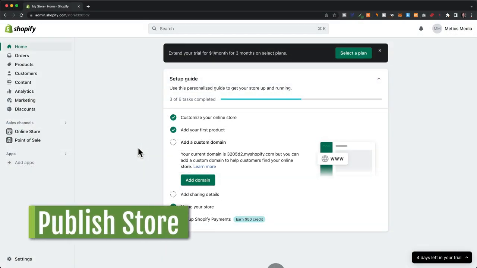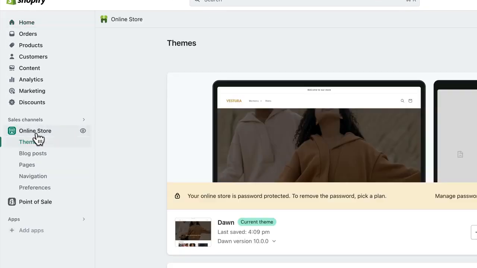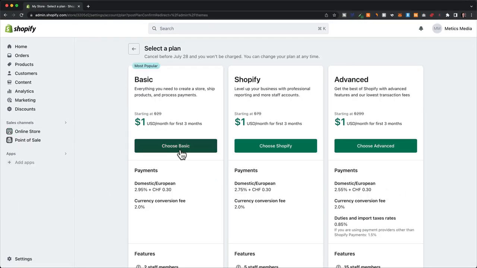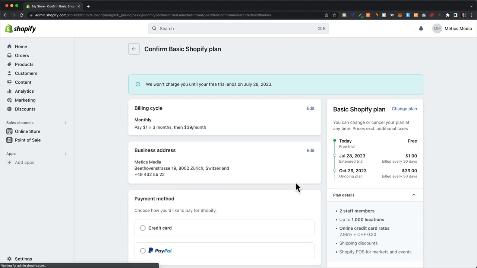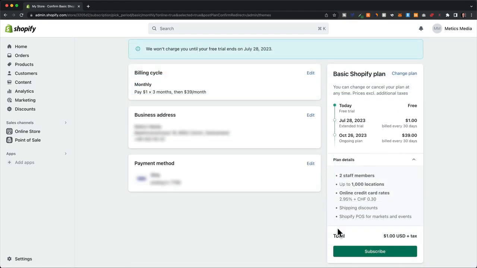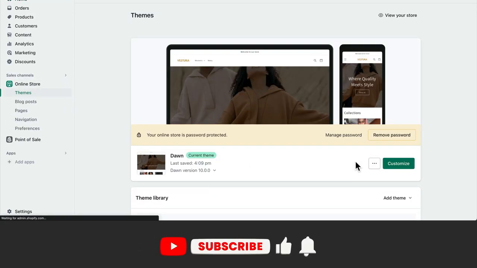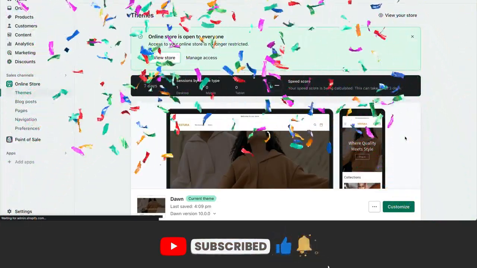Now, before we go live and launch our new store, we're going to have to pick a Shopify plan. So let's go to Online Store and click on Pick a Plan. Let's choose the basic plan. Then choose the billing cycle and fill in all the necessary information and confirm. And now under Online Store, we can remove the password so that our Shopify store is now open to our customers.